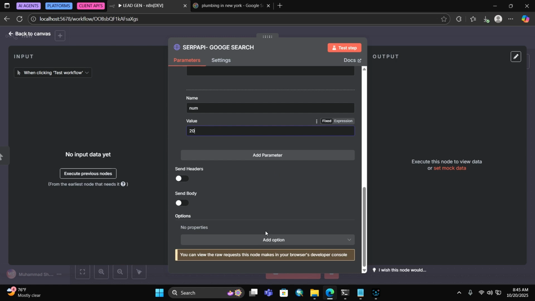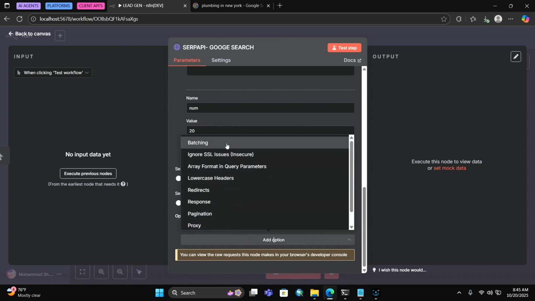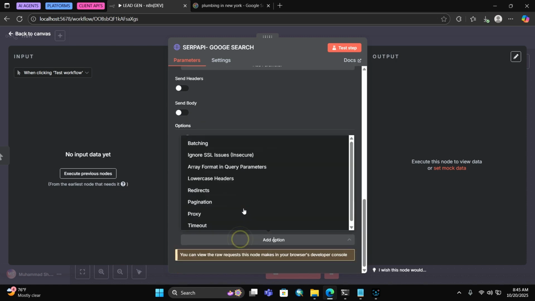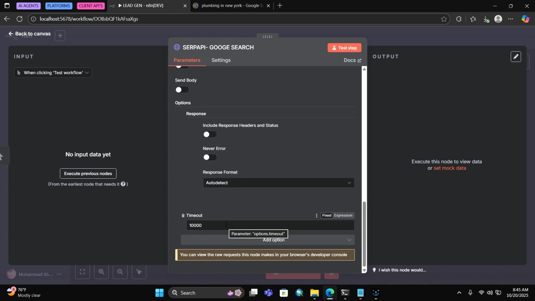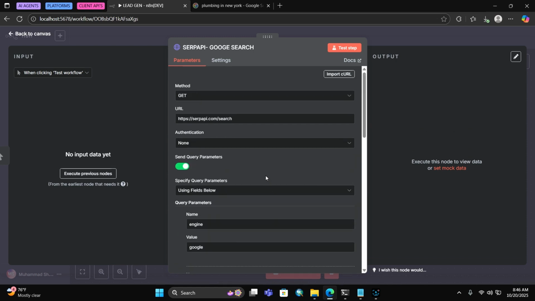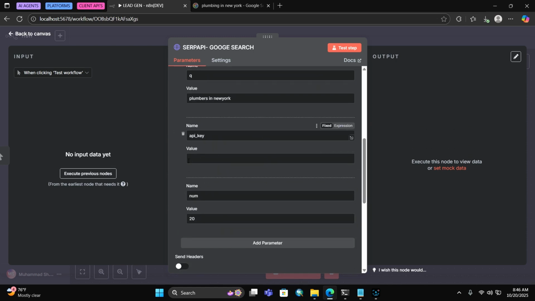And the next step is the response. Let's add some response options as well. Okay, auto detect, and timeout, we must write it 30,000. Okay, this node is configured very well. The only thing remaining is the API key.